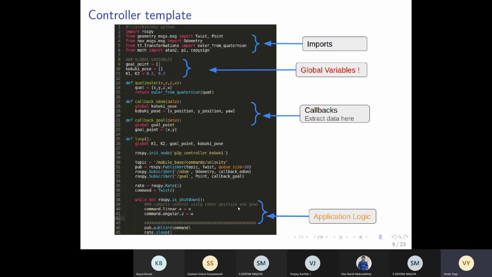After that, this is the part where our application logic will come. Apart from that, there is nothing else here. Again, we have defined this global, and we have set these scalar values k1, k2 that we will use. Let us go ahead and see what this application logic will look like.